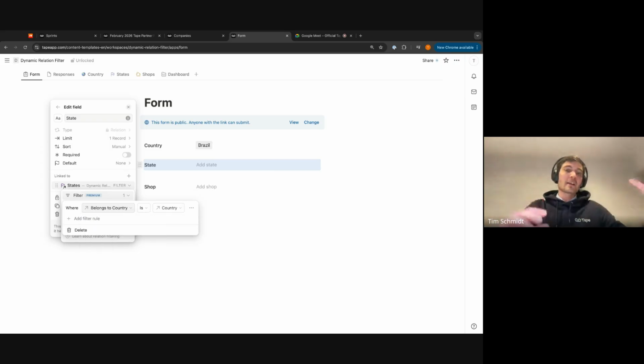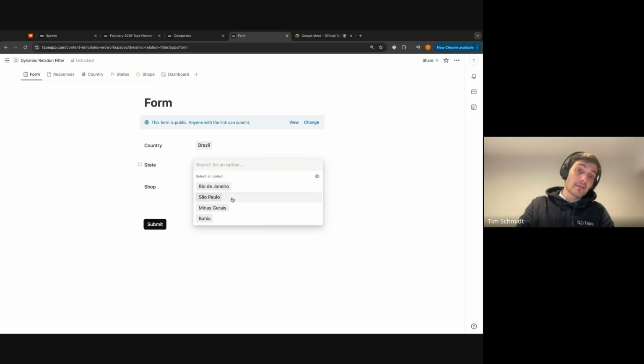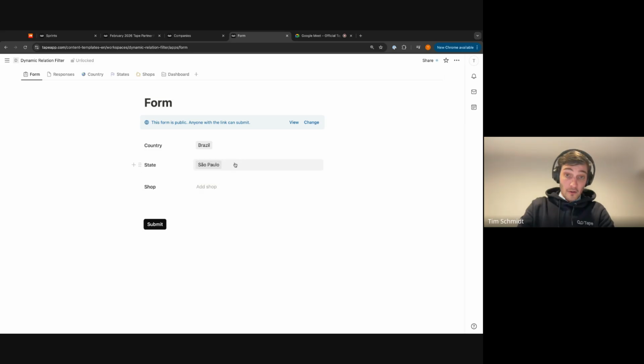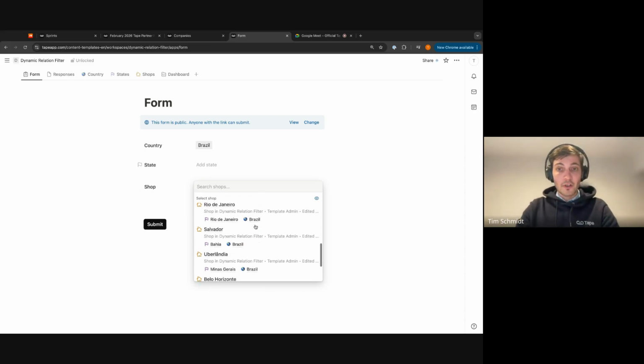Because I want to filter the records that I can select. And this is what you can do here now. I will select a country, Brazil, and then it will just show me states in Brazil. And if I select one now, Sao Paulo, it will just show me the shops from Sao Paulo, right? So if I now change this to Bahia, and I search for shops, it just shows me the shops in Bahia. And of course, I can also leave this empty, and now it should only show me the shops in Brazil. Yeah, so now it shows all of them.